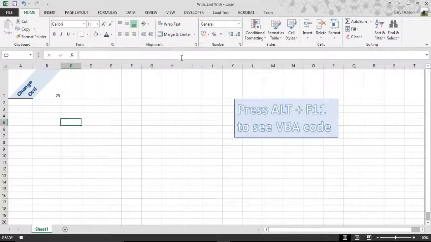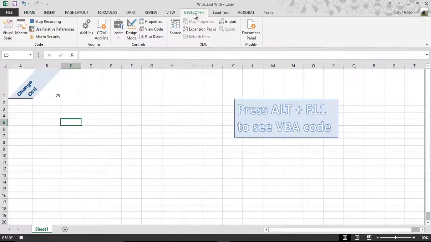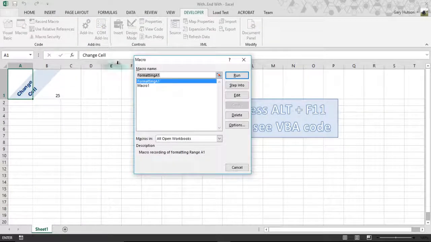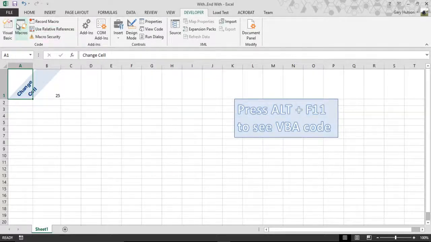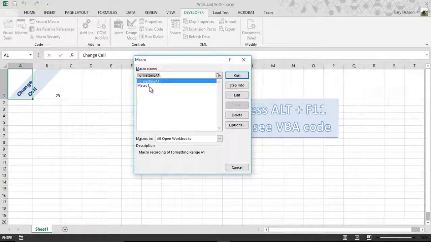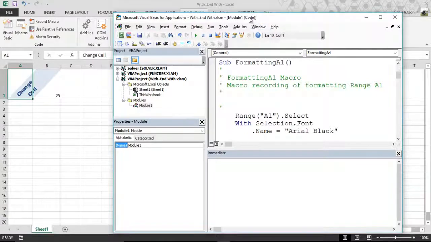Now if I go back to my developer menu and stop recording, that will have captured all the Visual Basic code that we need to work with range A1. So let's go into macros. Just what I did there, sorry: I went to macros on my toolbar. You can see there we've got formatting A1, the one that was just recorded. We're going to edit that and examine the code.